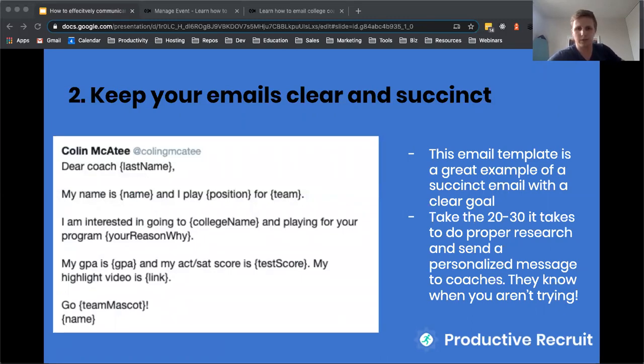Here's an example of a template I shared on Twitter. It's kind of hard to do in the Twitter character limit, but this is just an example of an initial outreach email. This shows the personal touch you can add in the brackets there, like your reason why and that kind of stuff. But it's also good because there are line breaks, so it's not all jumbled into one big paragraph, and it's short and succinct sentences.